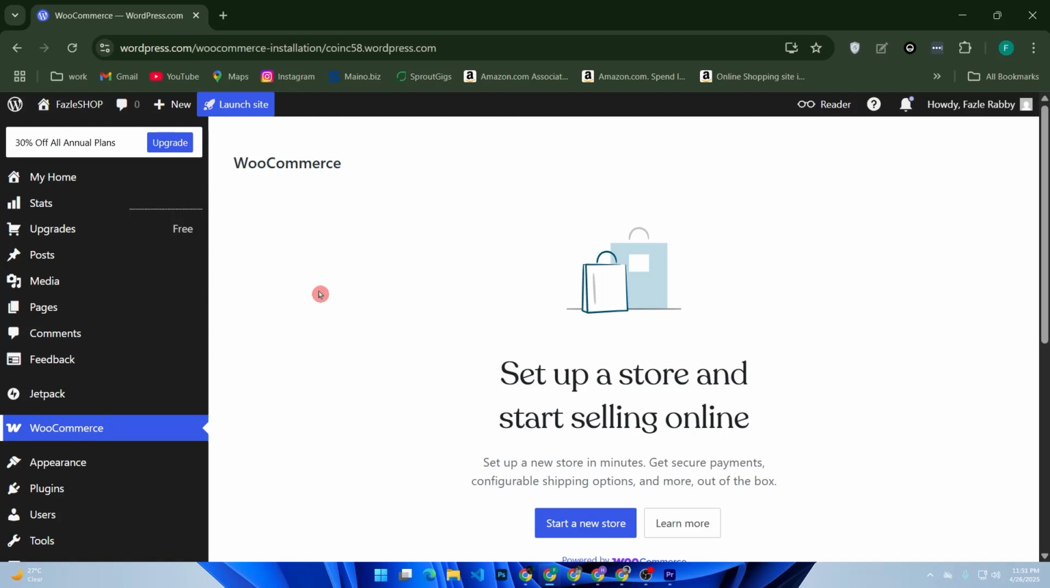Once you have entered all the details, click Publish to make your product live on your site. And that's it. You have successfully added a product to your WordPress site using WooCommerce.